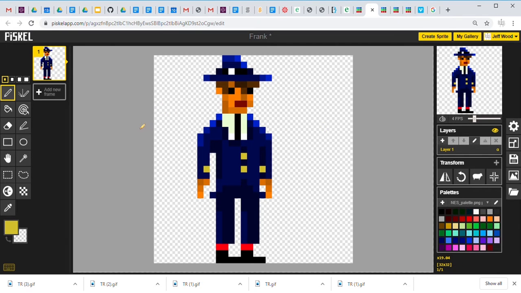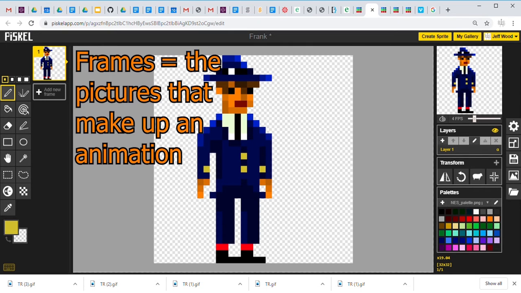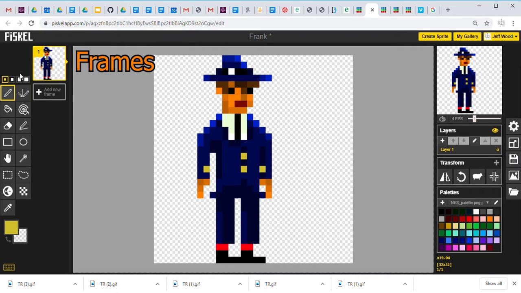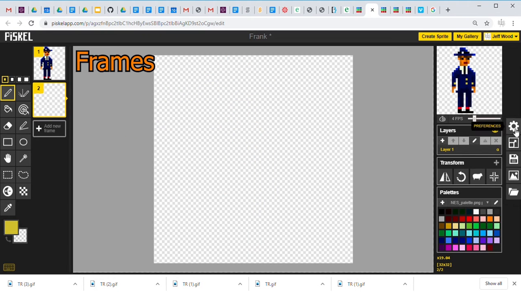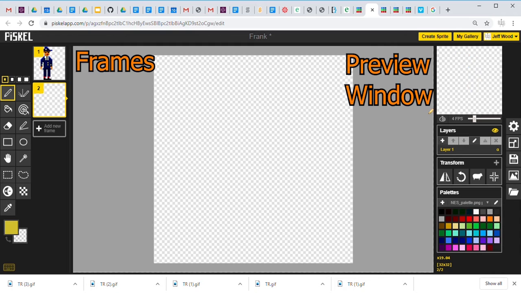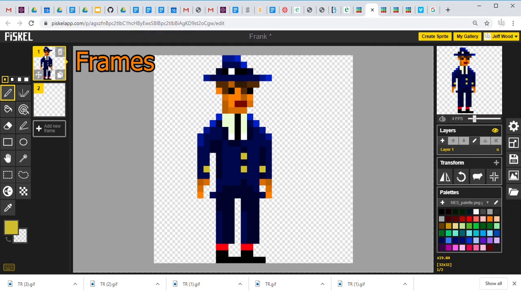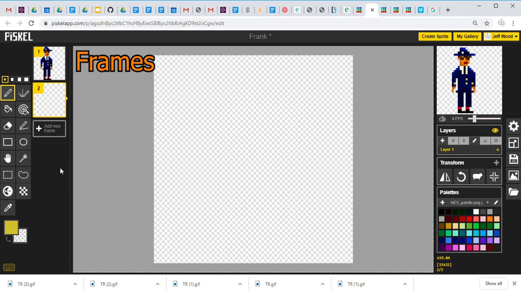So in animation, we create what are called frames. And frames are the pictures that make up an animation. They play at a certain speed, one after another, and they make up an animation, a movement of a character. And the frames are going to be right over here on the left, and that's where all your frames are going to appear. You actually already have one frame here, which is the sprite that you made. So to make another frame, you just click there, add new frame, and you'll make another one. So you now actually have an animation. And it just looks like your sprite is blinking on and off because your second frame is completely empty. So what your animation looks like in your preview window is just a blinking sprite.